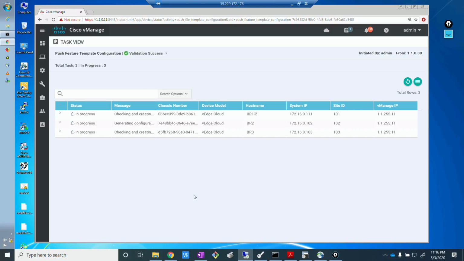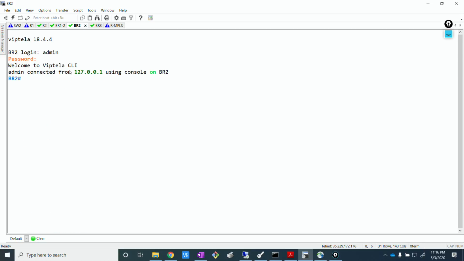I think we have finished the whole exercise for BGP, so we should be able to see the outcomes once this is done. There are some bugs sometimes I have seen, so we might end up with those bugs, so we'll have to check that. Meanwhile, let's wait. So I see BR2 is done, so we can go to BR2. Let's do show BGP routes.